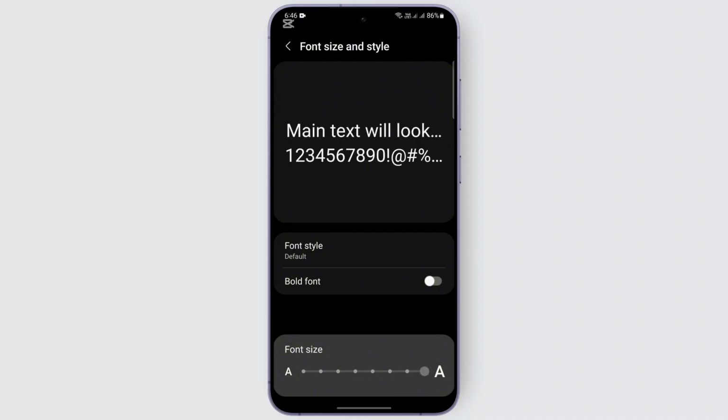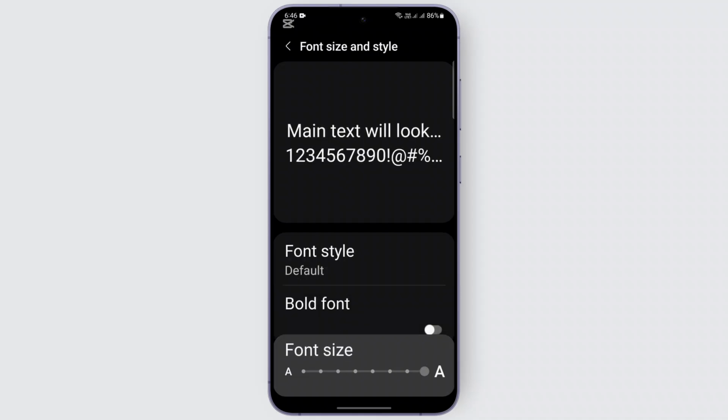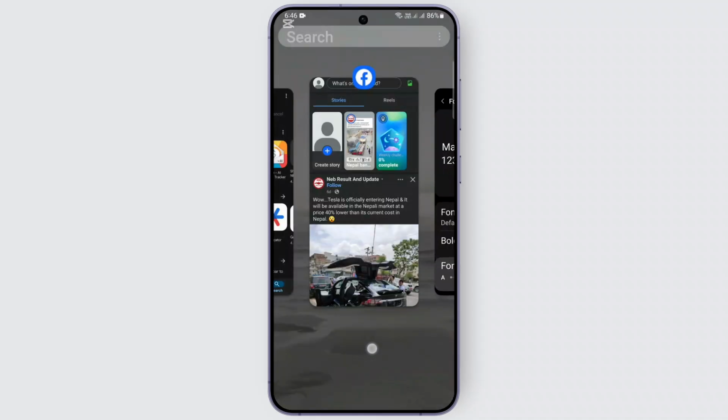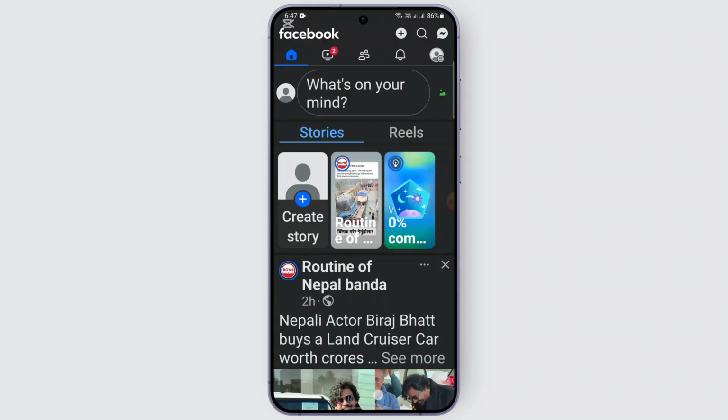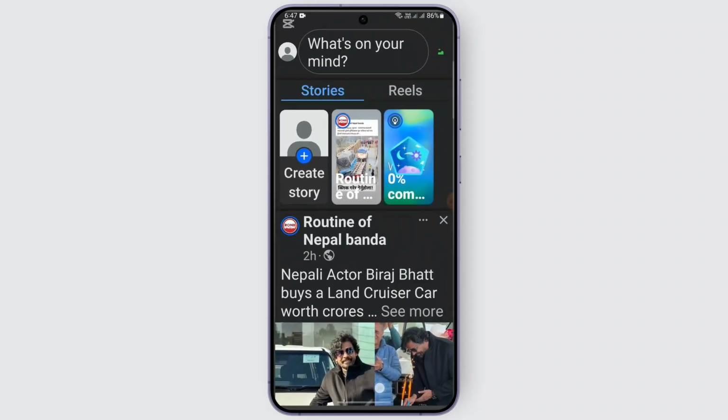What happens is, if you make your font size bigger, the font size in your Facebook will also appear bigger than it comparatively is. You can see the font size has been changed.